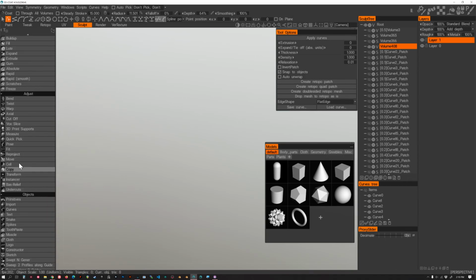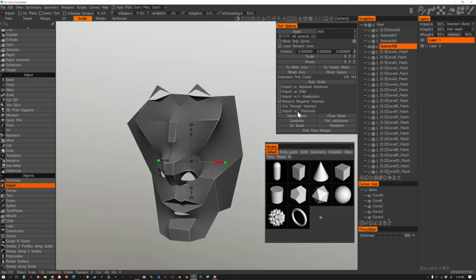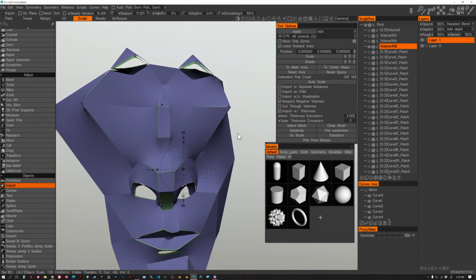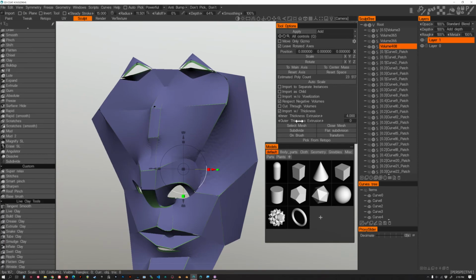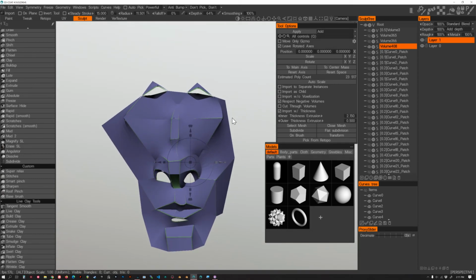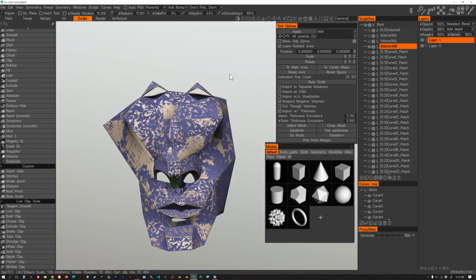So if I import here, and import with thickness. Maybe this will work if I do this in surface mode too. So that's actually worth trying. Let me try this on surface mode, import with thickness. Yeah. And if I go ahead and hit apply.